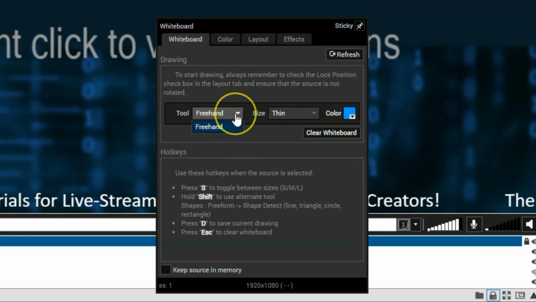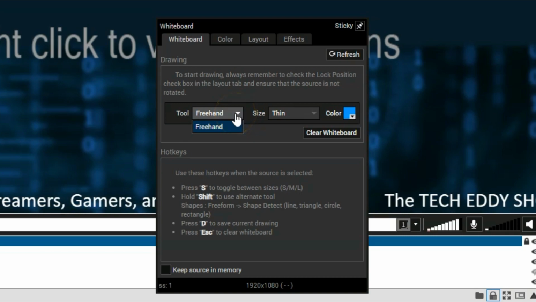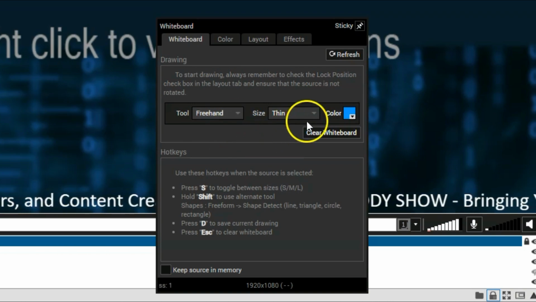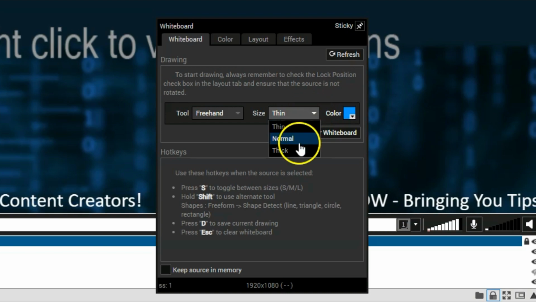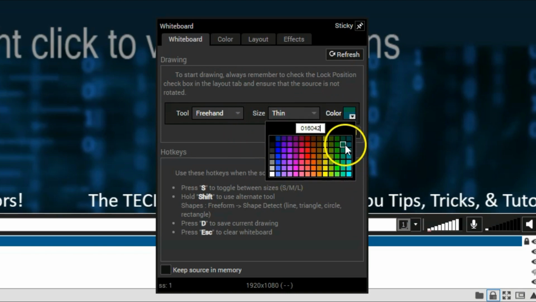So you have a tool here, you have freehand. That's the only tool available. Maybe they'll add more support for other things in the future, but freehand's good enough for now. You have different sizes from thin, normal, or thick for the lines. And of course, any color you want to choose here too.